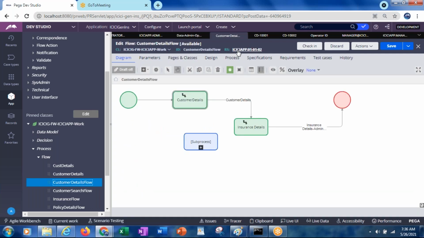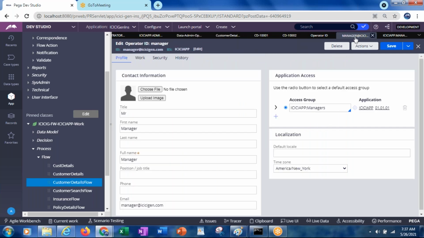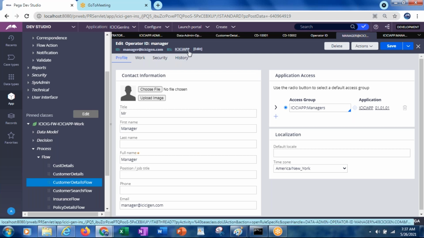We used to give the rule set along with the rule set version. But for the operator IDs, if you see, it will have only the rule set. Why? Because these are the non-resolved version rules, non-version rules. They will not be related to any particular version. They are just dependent on the rule set only, not on the rule set version.